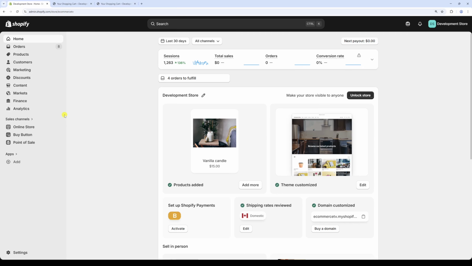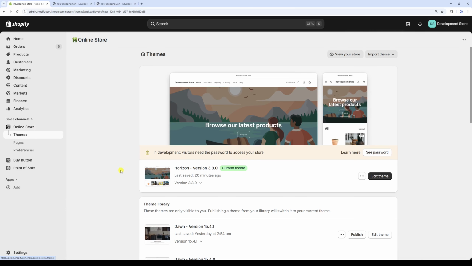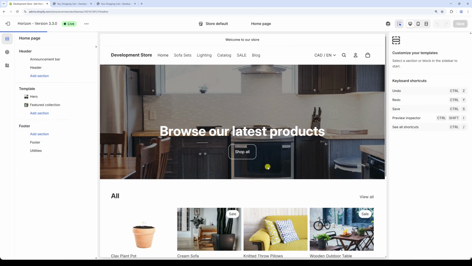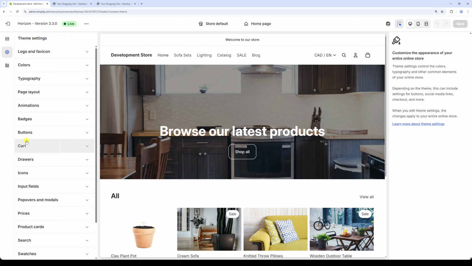Once you're in Shopify dashboard, on the left side of the screen, click on the Online Store. Look for your current theme, in my case Horizon, then select Edit Theme. Within the theme editor, on the left side of the screen, click on Theme Settings. It looks like a gear icon. Within Theme Settings, look for Cart section.